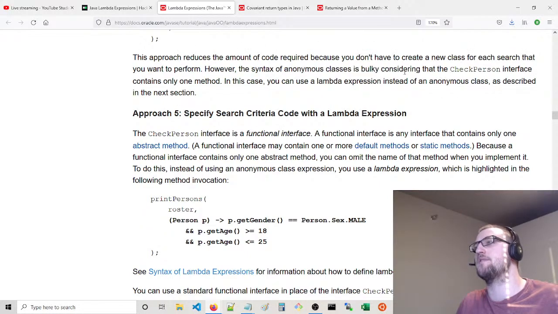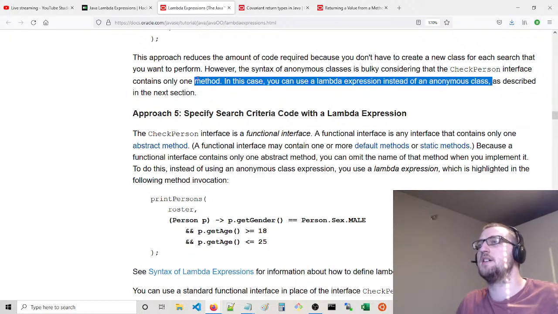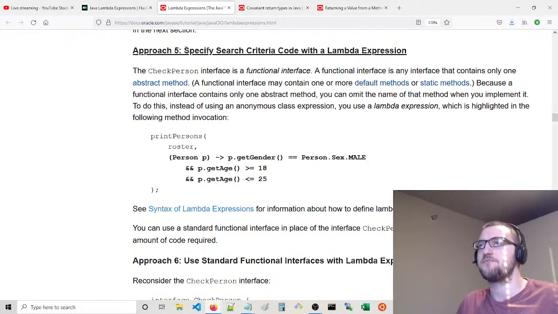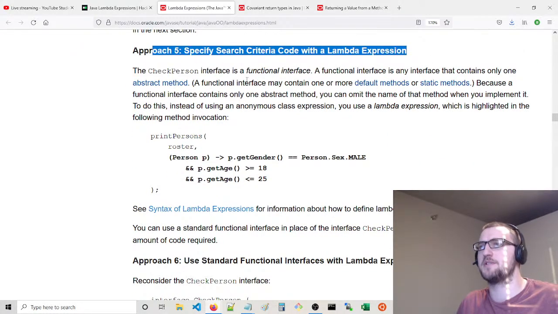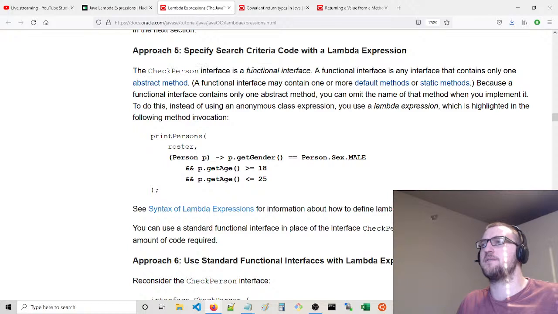The syntax of anonymous classes is bulky, considering that the CheckPerson interface contains only one method. In this case, you can use a lambda expression instead of an anonymous class, as described in the next section. Specify search criteria code with a lambda expression. The CheckPerson interface is a functional interface.